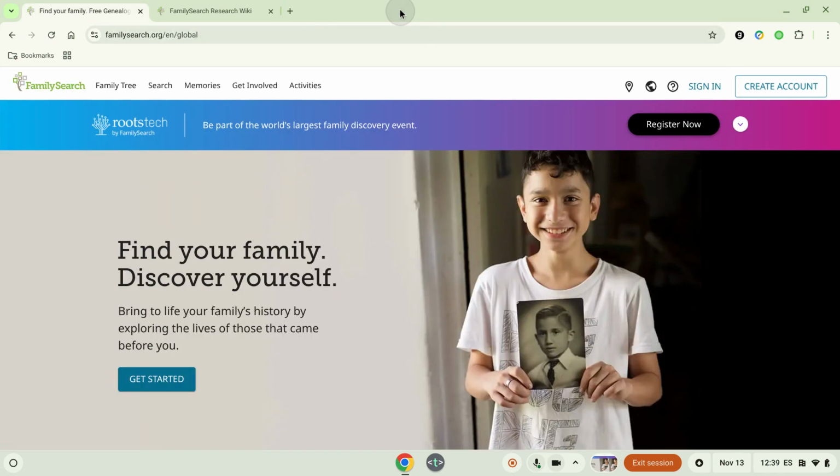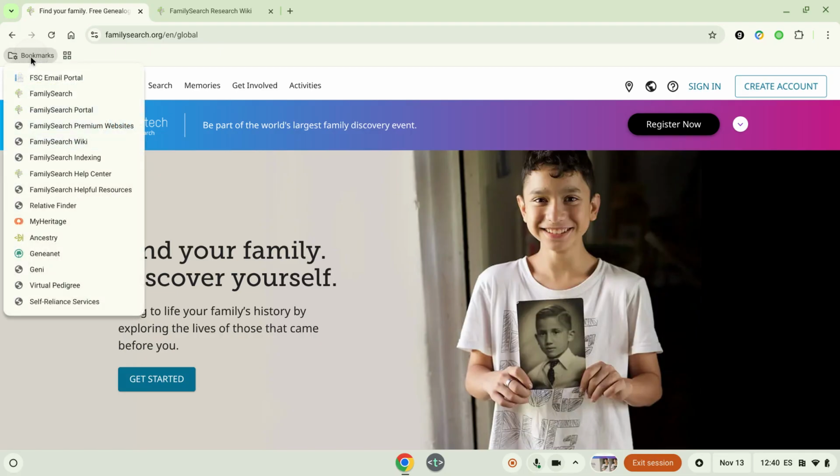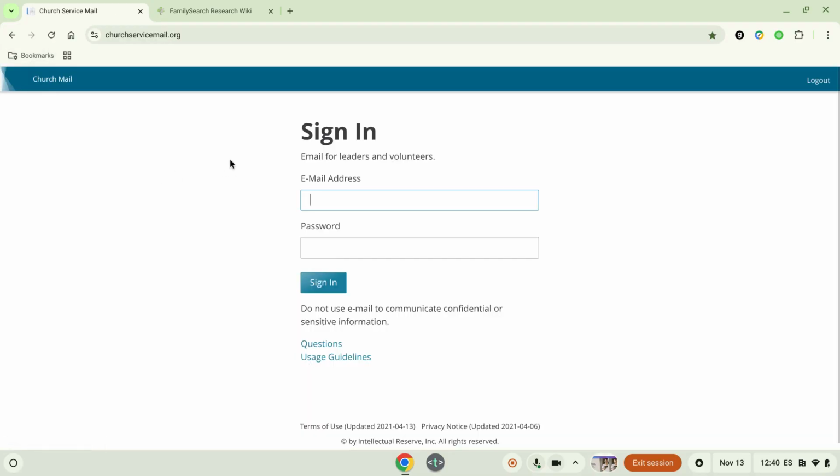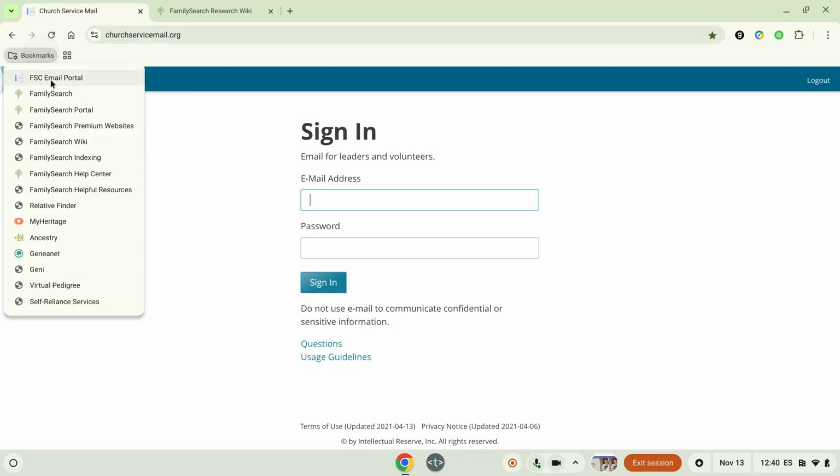Now, the second thing that I would like to talk to you about is this. In the browsers installed in the computers provided by the Family History Department that have this installation, we have provided bookmarks already set up for you, for your convenience. One of them, for example, is the email portal. You don't have to remember the address. You just go to the bookmark, click on the email portal, and you can go there.